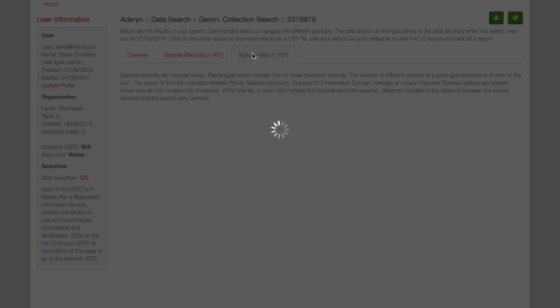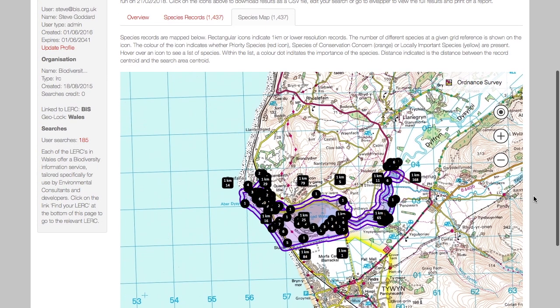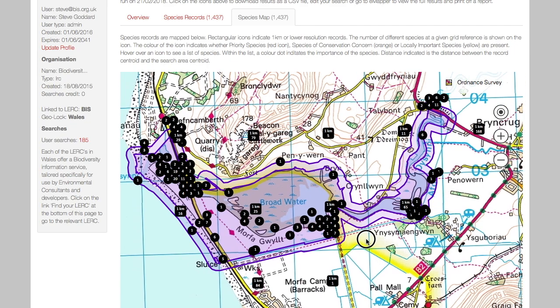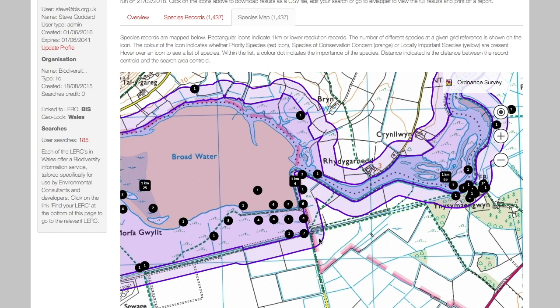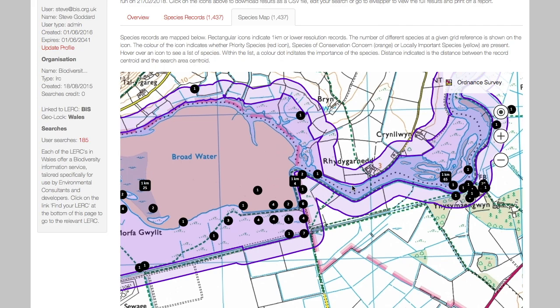I can also click on species map here, which will load all those records up and show them on the map. Now you'll see here the icons are black, that's because these are other species. If it was priority species, you'd see red icons, or indeed you'd see orange or yellow for species of conservation concern or locally important. But you can see all the icons there. Some of the icons are circular, meaning they're higher resolution records. The square icons there, they are 1 kilometer resolution records. If you hover over an icon, you can see the various records that have been recorded to that particular grid reference.